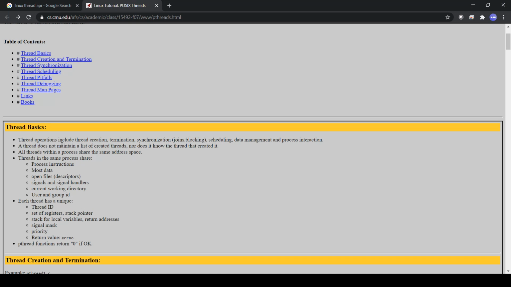Thread operations include thread creation, termination, synchronization, join, blocking, scheduling, data management, and process interaction. So let's try to understand practically how you can create the thread, how you can terminate, and how you can synchronize.